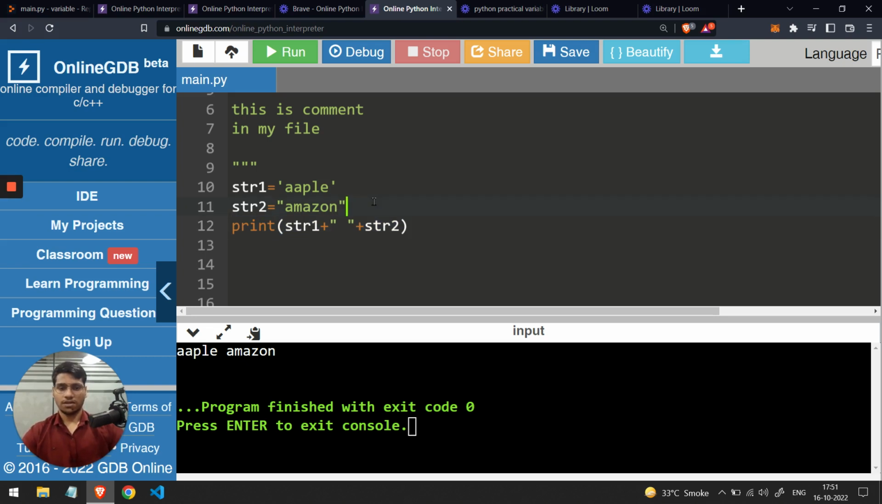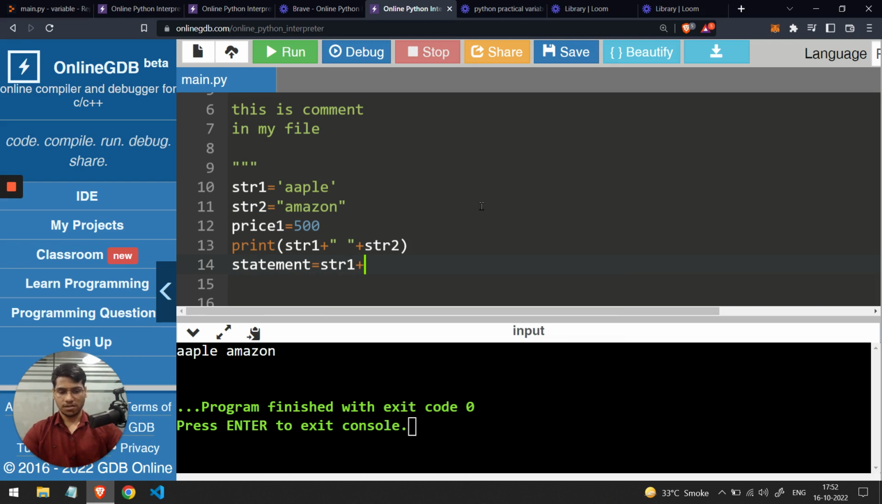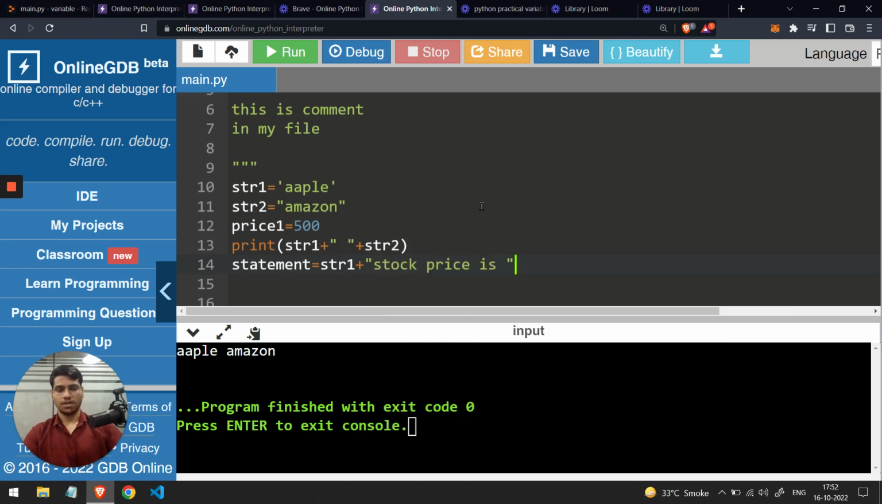Now let's see something else. Let's say that I have another variable that is price1, which is equal to 500. Now I want to print that Apple stock price is 500. So I'll make a variable called statement equal to, first I'll write str1, this is the name of the stock, then I'll write plus because I'm concatenating another string. So I have to write Apple stock price is, and at the end I want to add the price, that is price1.